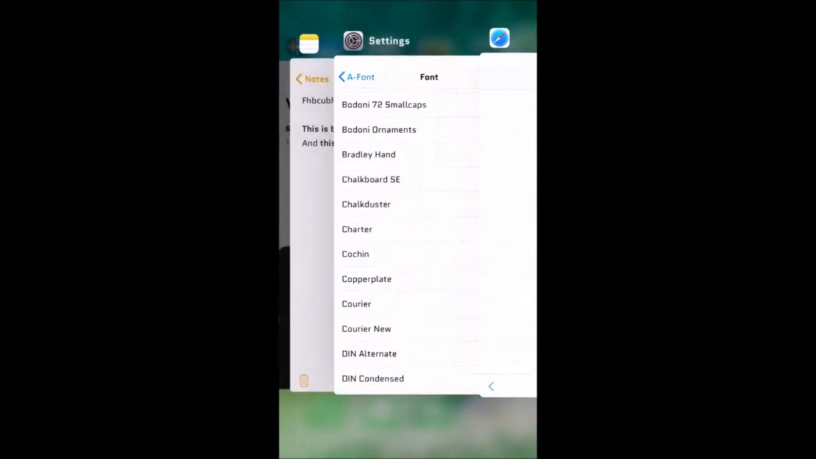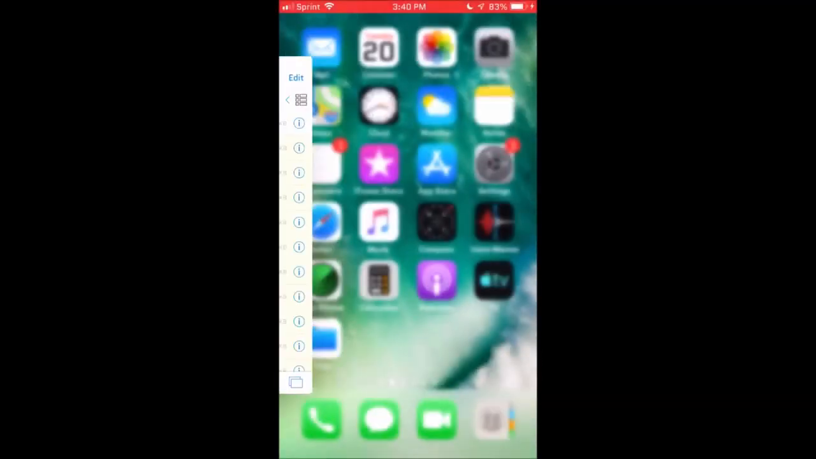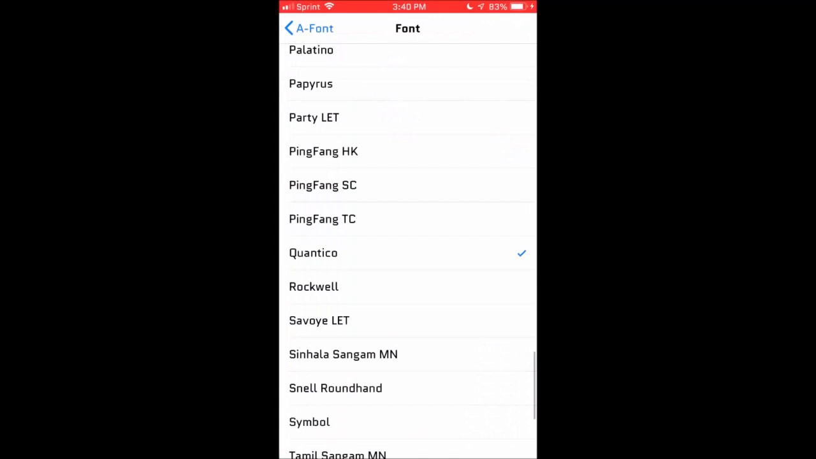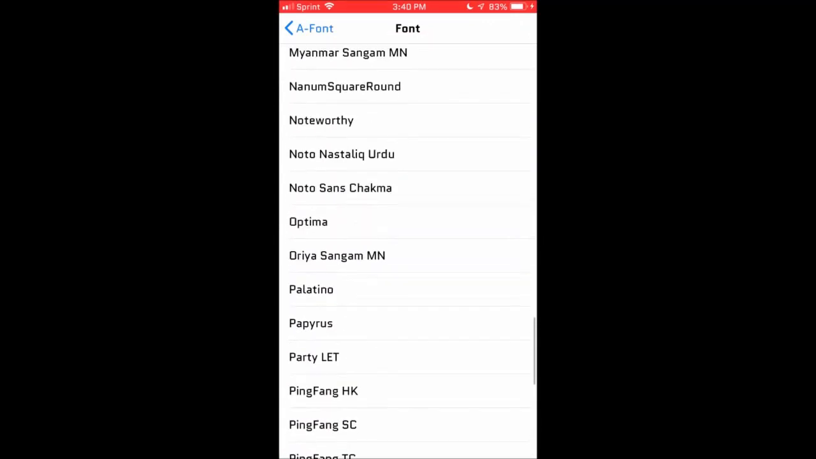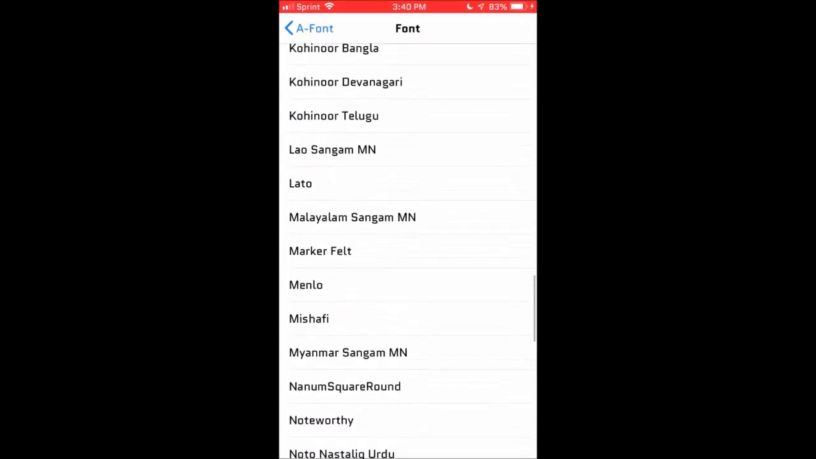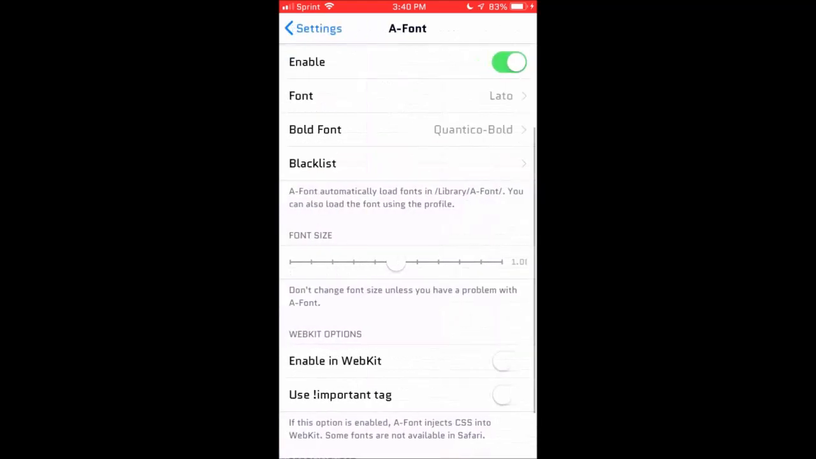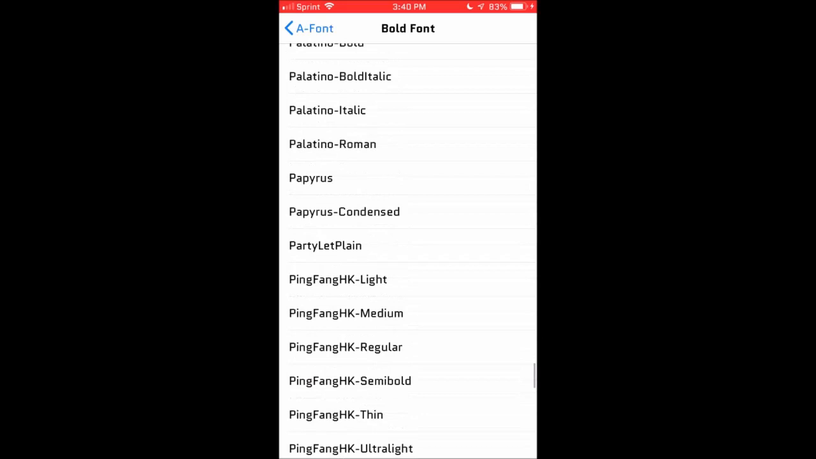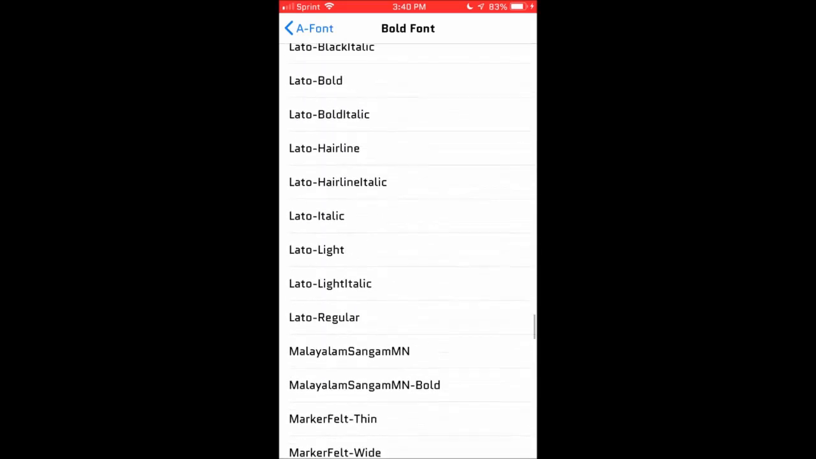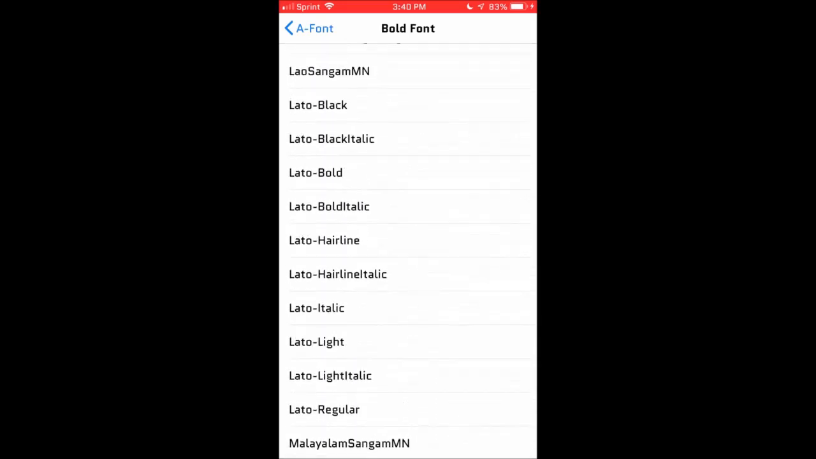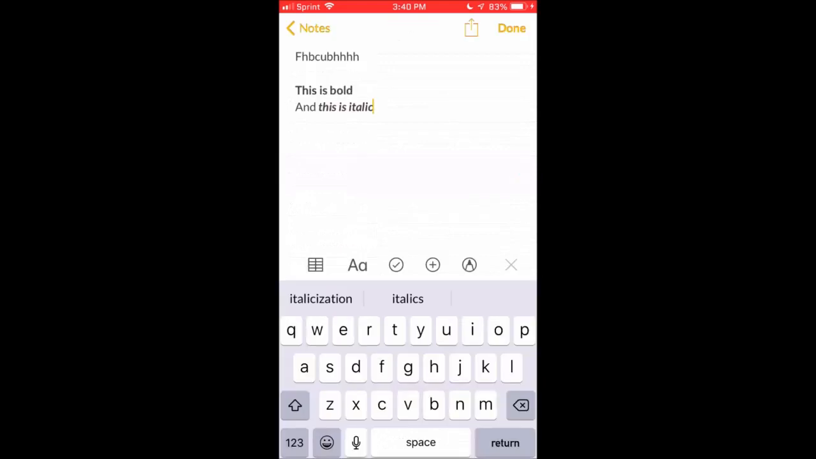So, now what you need to do is make sure your settings is cleared so that when you go back into it, that font is now going to be listed there. See, there's Lado. And then you select the bold font. Let's find it, Lado Bold. Now you can see this.